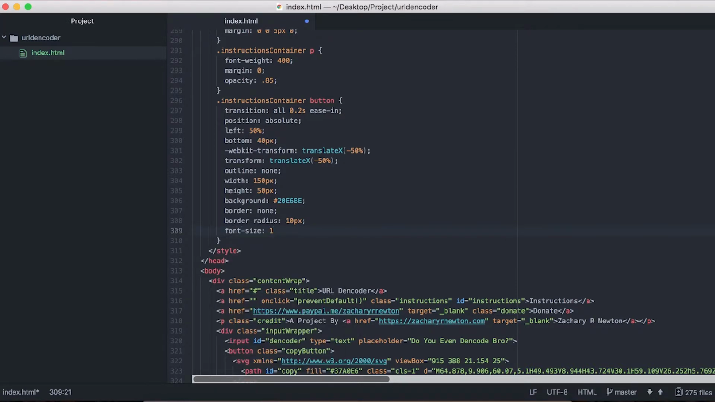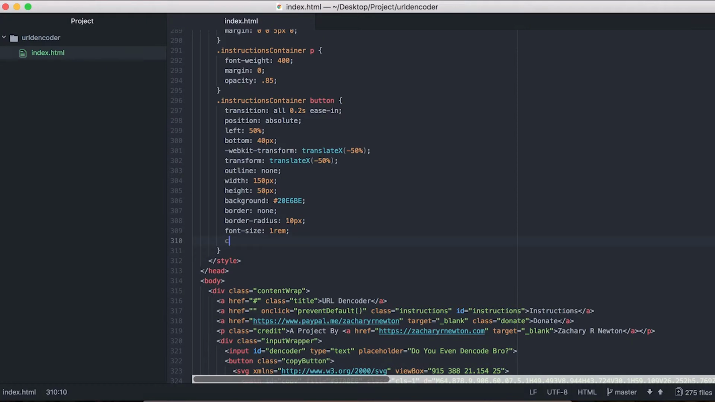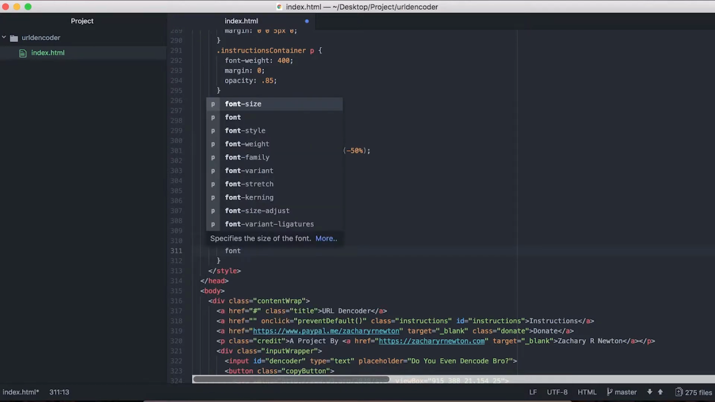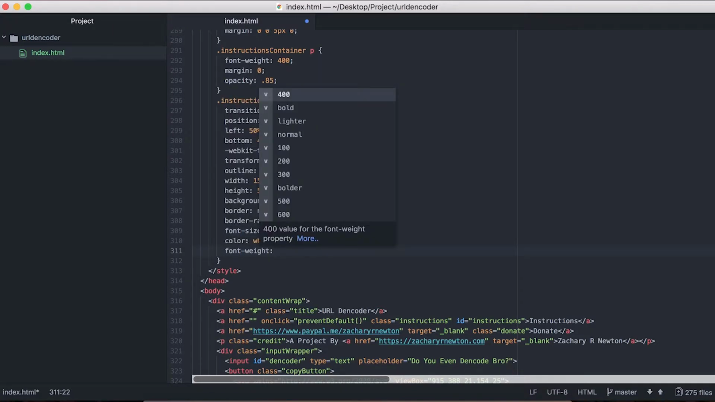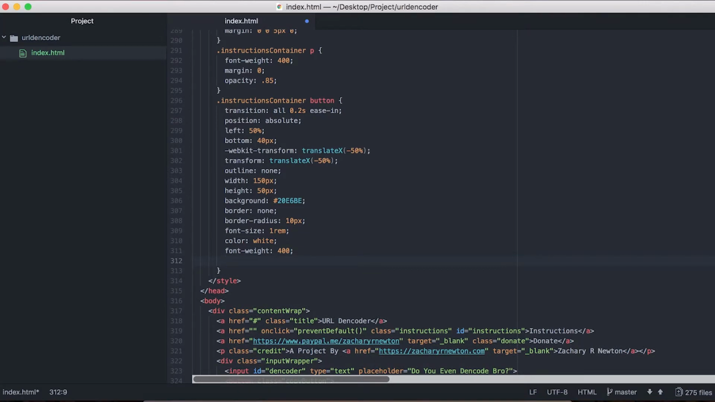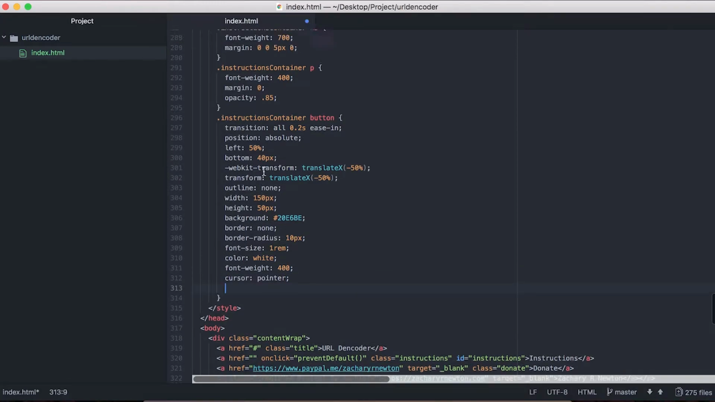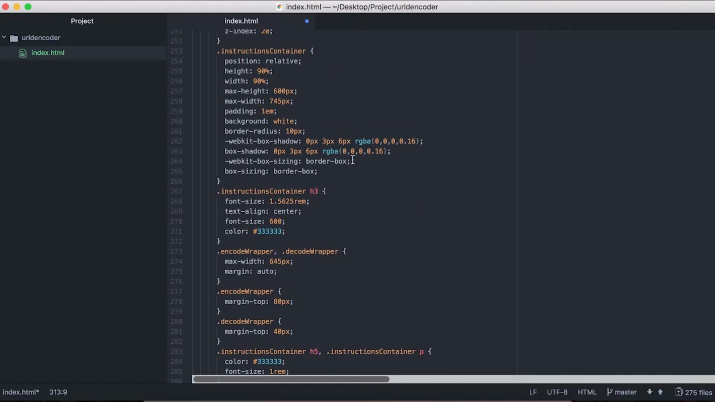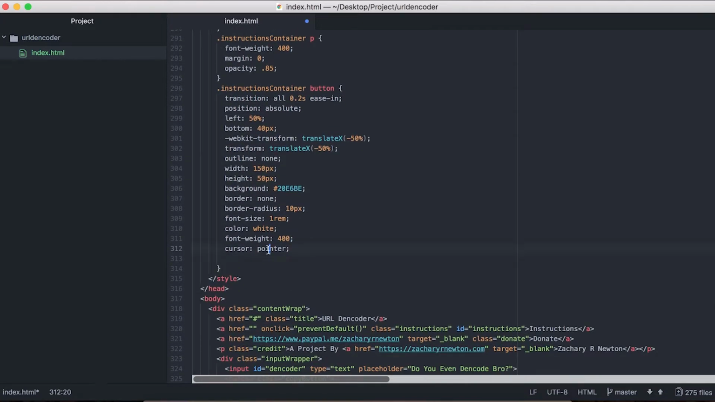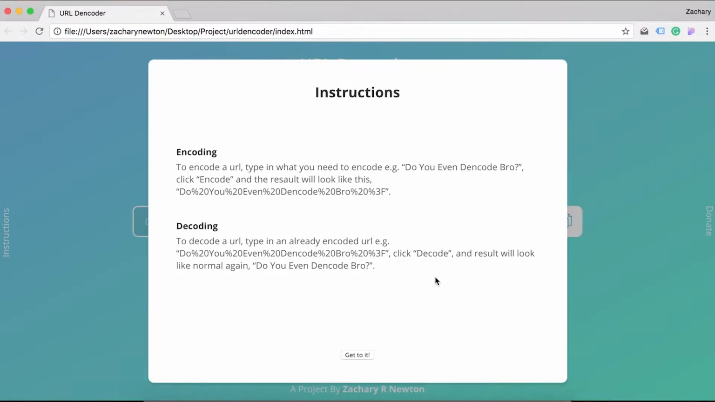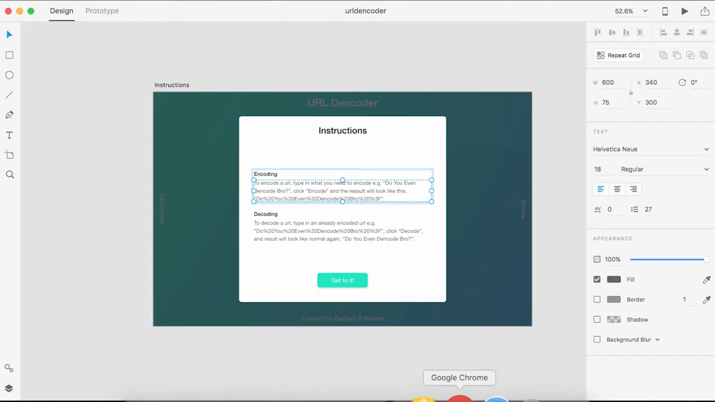Let's set the font size to 1 rem. Color of the font needs to be white, so we'll just do white like that. Font weight, just to make sure it's the same weight as the paragraph, we're going to go for 400. Cursor needs to be pointer when we are hovering over it. And I do want a little bit of box shadow, but it's going to be the same box shadow as this right here. Let's just copy this, save a little time, and paste it there. Now let's take a look, refresh, and it looks perfect. It looks exactly the same as this does right here.